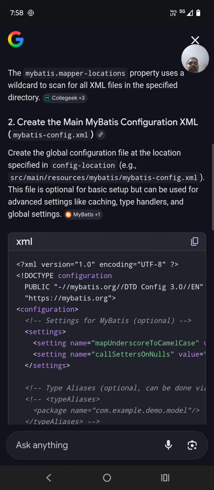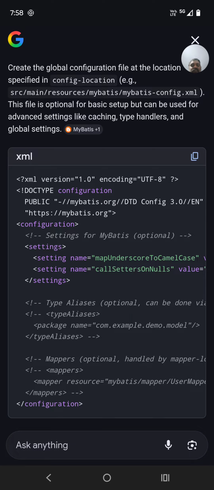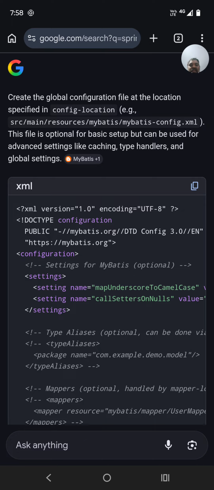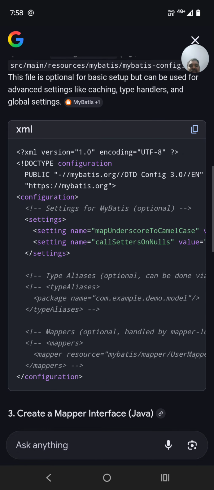So the first thing is we can create a MyBatis config.xml file. You can see here, this is a global configuration file. This is optional in this example, but if you want to have a basic setup for advanced settings like caching, type handler, global settings, you can use this MyBatis global configuration. So this type handler concept is a different thing. It is a little bit advanced here.